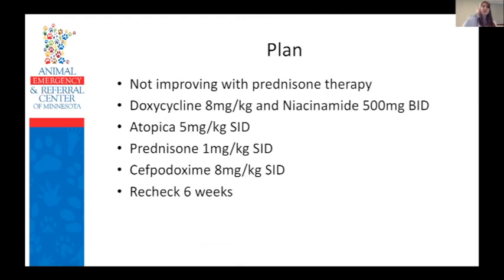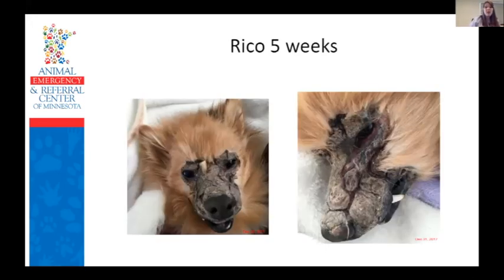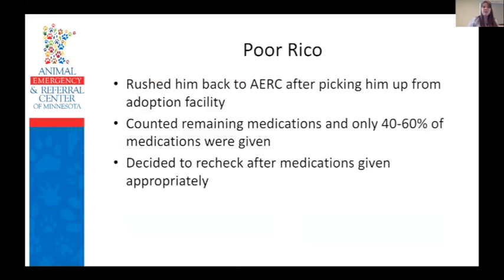So here's his huge drug concoction. He had a nice little pharmacy. He got doxy, a little higher dose than average for DLE, niacinamide, Apoquel, pred, and Cefpo. And then we were doing a recheck in 6 weeks because he was going to be out of town with the rescue for 5 of them. And he progressed. He progressed poorly. He was pretty awful. And so she actually didn't wait 6 weeks. The second she picked him up, she drove to me. She actually didn't even stop at home.